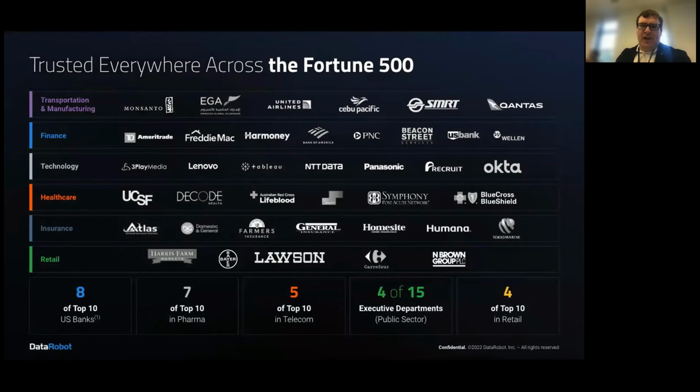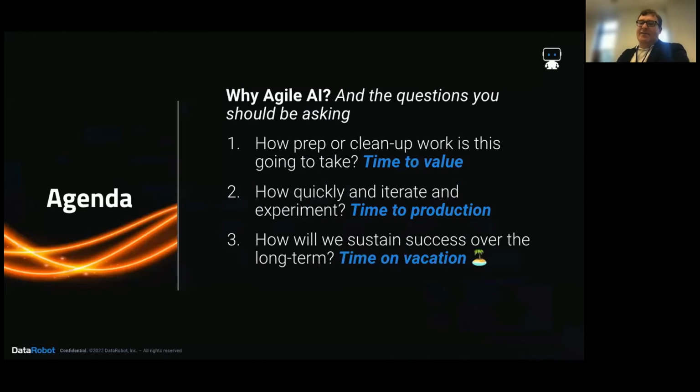All right. Just a little bit about Datarobot as well. We've really originated the idea of automated machine learning and ML operations over a number of years. We call this the logo splash, so you can see everyone we're working with. But let's get into what I wanted to walk through today, which is, why Agile AI, right? Why do we use this topic?